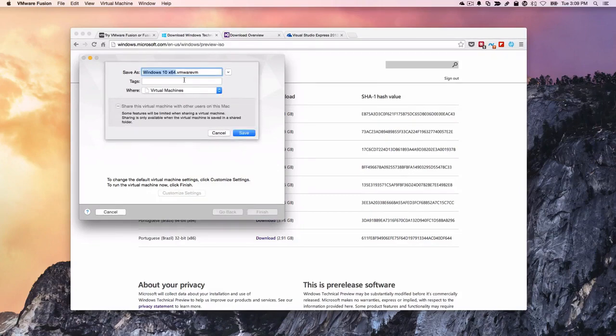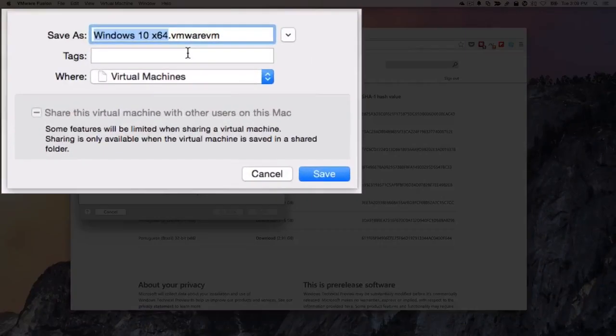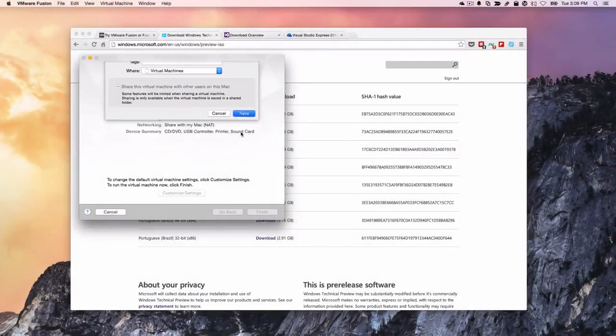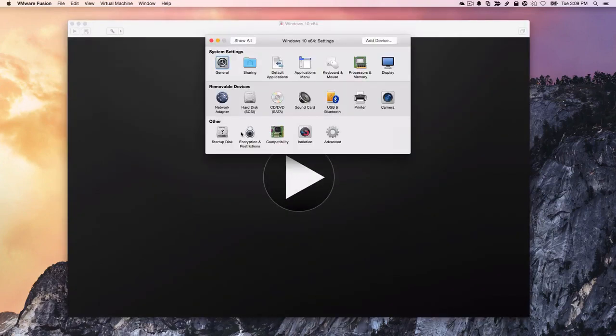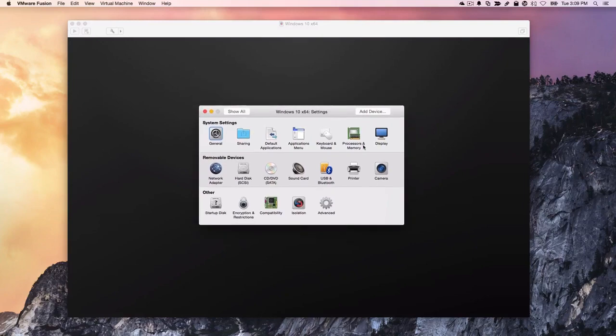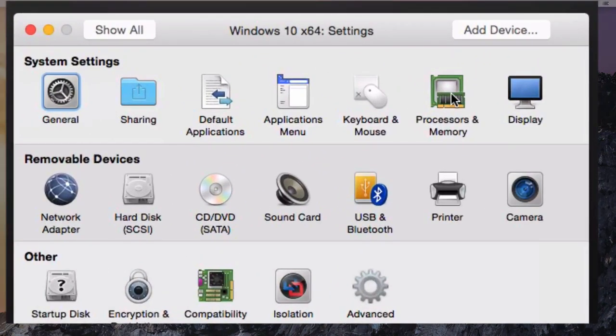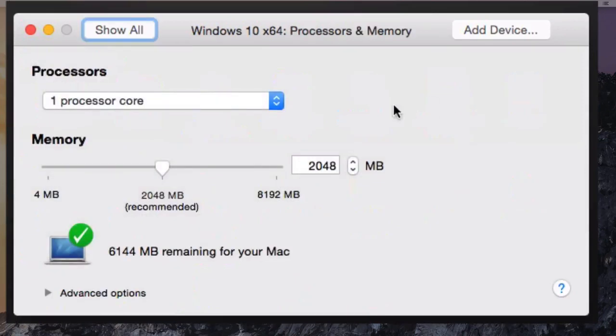And at that point, you'll be given the option to set a name for your environment. We're just going to leave it at the default and click Save. Now it's going to come up with the settings for this virtual machine. So what I can do is go in and change the settings for the processor and memory, and we'll also turn on virtualization so that we can have our emulator in our Visual Studio environment. So let's go ahead and choose processor and memory.